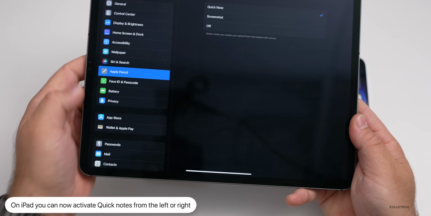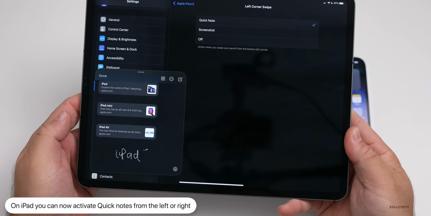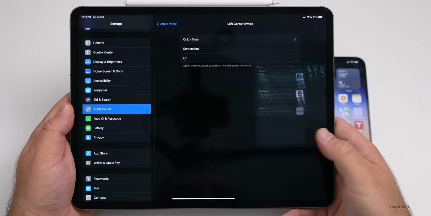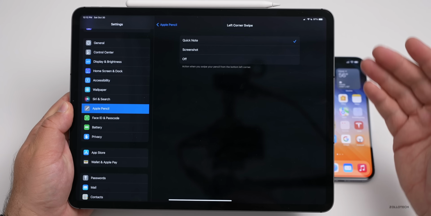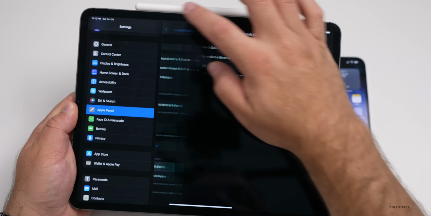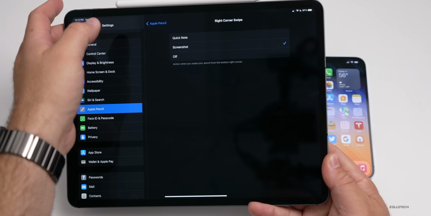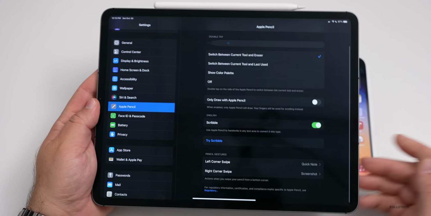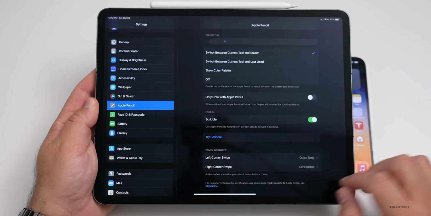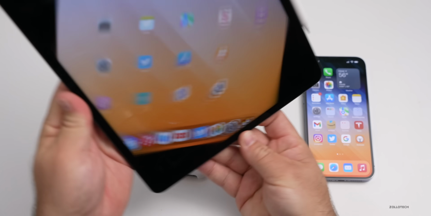So now we can swipe from the bottom left corner and create a quick note where we couldn't do that before. We can also do that with the bottom right or change it around as we'd like. So we can change that for the bottom right or bottom left and have one do screenshot, one do a quick note, or turn it back the other way or off altogether. So they've updated those options for the iPad.